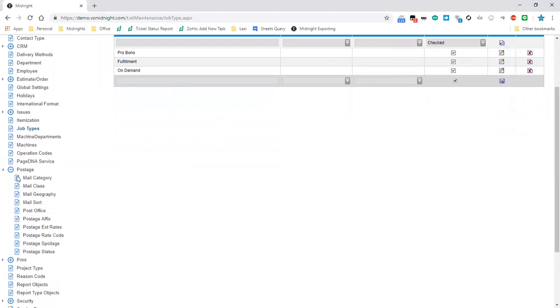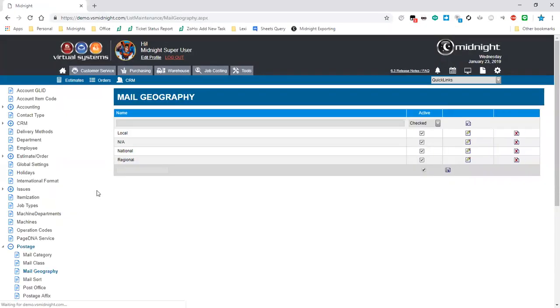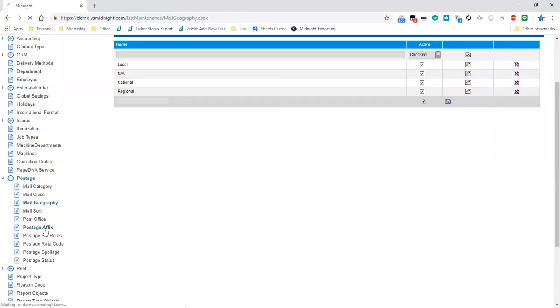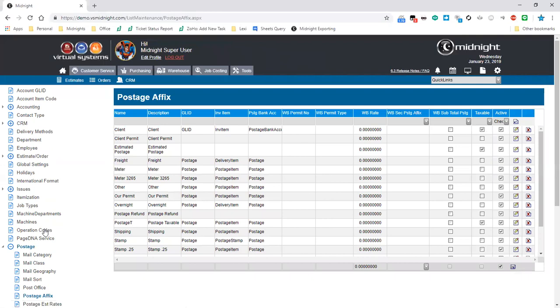Next up, within the postage submenu, there's quite a few options in here, such as post office, mail sort, class, and geography. These all pertain to the data postage tabs within an order, as well as the estimates, and allow you to fill in general information as to how you're going to be preparing to dispatch your ordered material. The postage affix instances are the actual stamps or meters or permits that are utilized when both deciding on actual paid postage and also tracking.